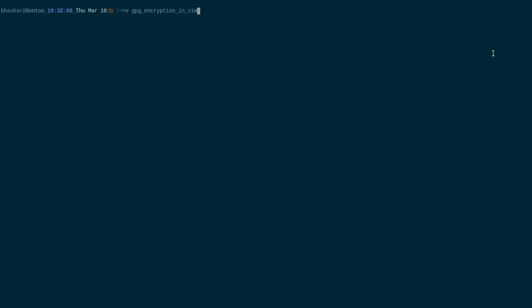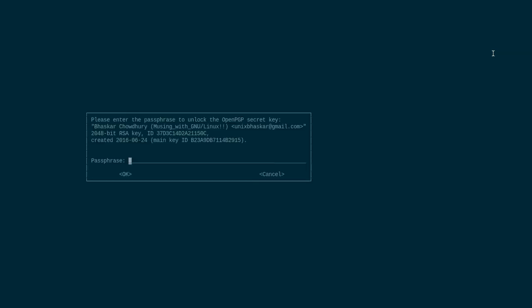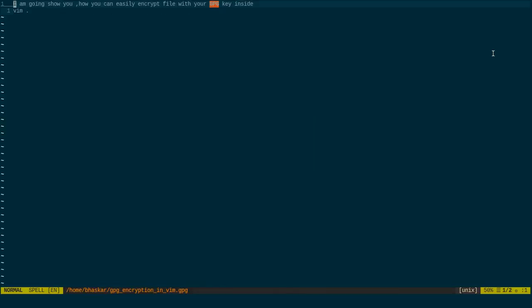Now if I open the same file, because it has got a .gpg extension, okay? And if I press enter, see, now it is asking for my passphrase for my GPG key. The file has already been encrypted with my GPG key. So now it is asking me for my GPG key passphrase. Okay, let me enter it. Now the file got decrypted.